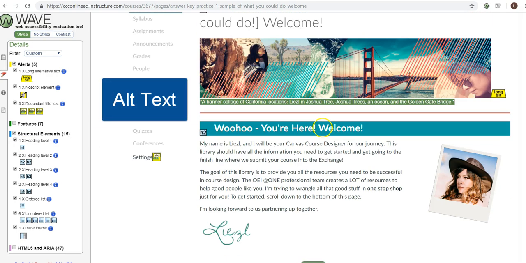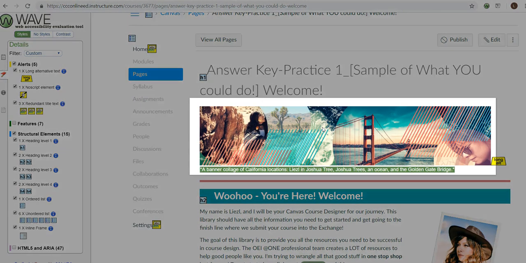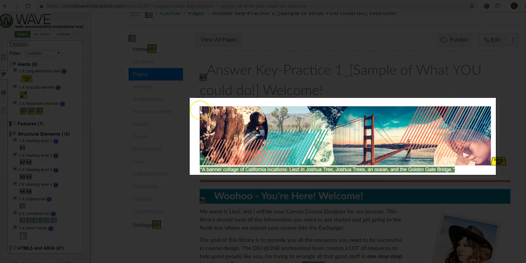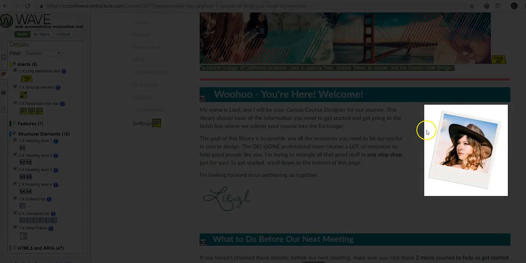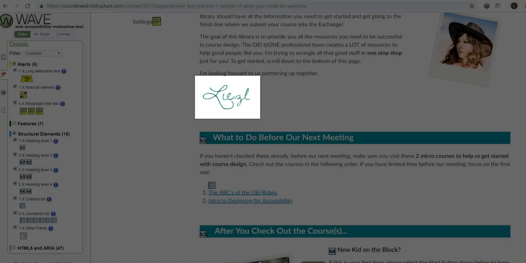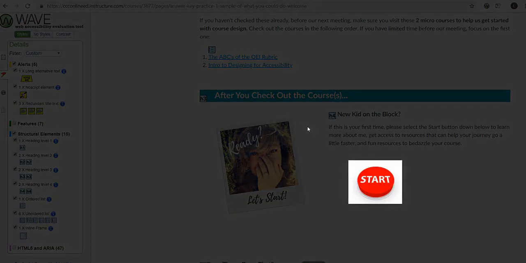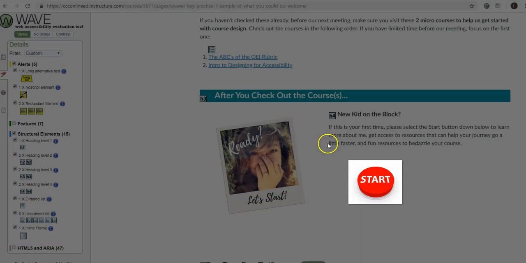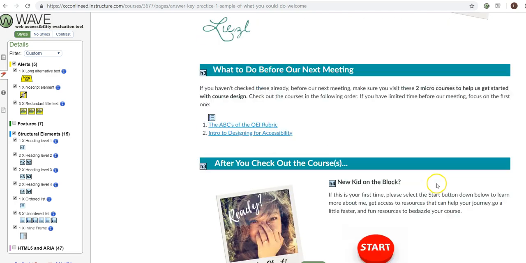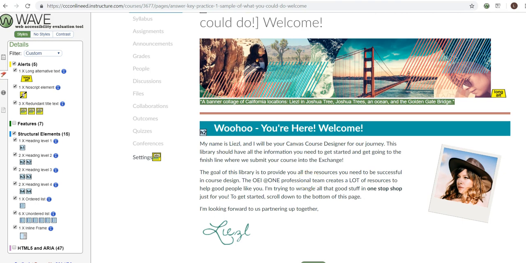Finally, let's talk about the alt text of this page. First, let's talk about the images. Beginning at the top of the page, there is a banner of random California images and me, a Polaroid framed image of me, a picture of my name, another picture of me with the words ready, let's start, and finally a red start button. The intention of this page is to introduce myself, my role, and a couple of actions the participant should complete before our next meeting.